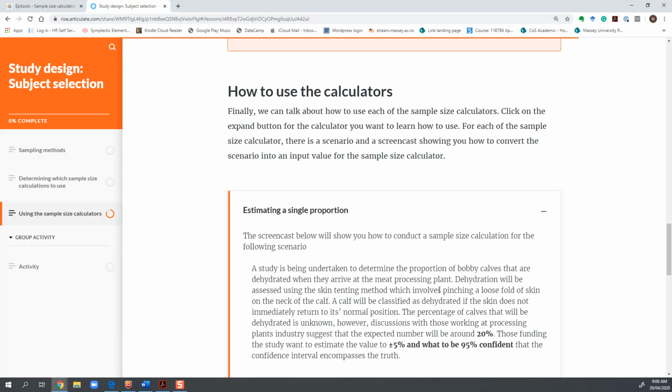around 20%. The people funding the study want you to estimate the true value within 5%, plus or minus 5%, and they want to be 95% confident. So we're seeing that standard value of 95. So now let's look at how we deal with that question in a sample size calculation.